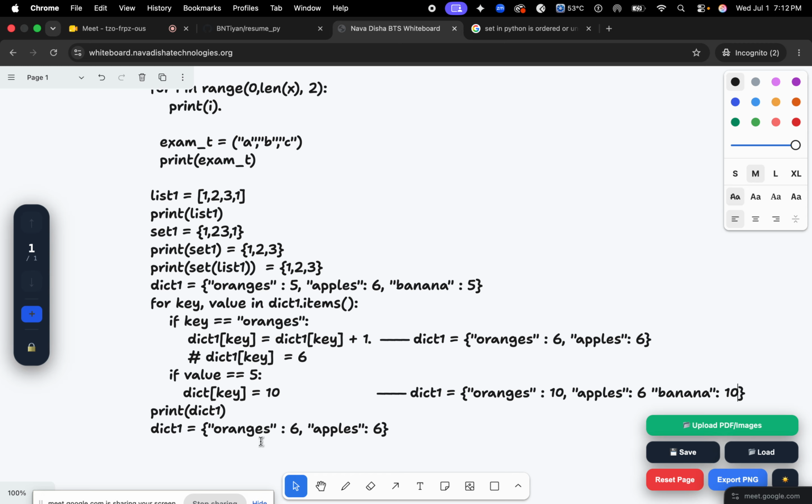So, you want to only change orange. You don't want to change anything else. For orange, if it is a 5, then you have to make it a 10. Hmm, no, that is not a correct example. Okay, consider this case.